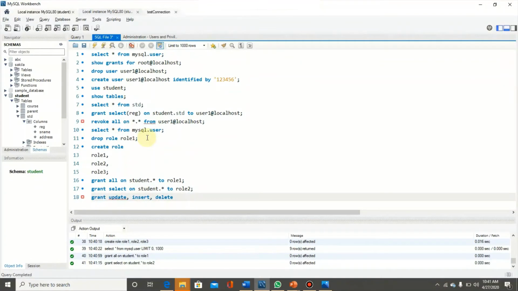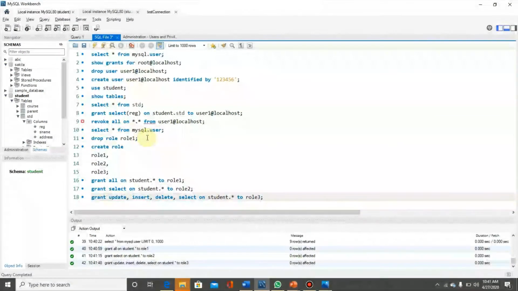insert, delete, select on student dot static. We are giving update, insert, delete and select privileges on student database with all its object to role 3. Now these 3 roles have been assigned their privileges. Next is to assign these roles to the users.